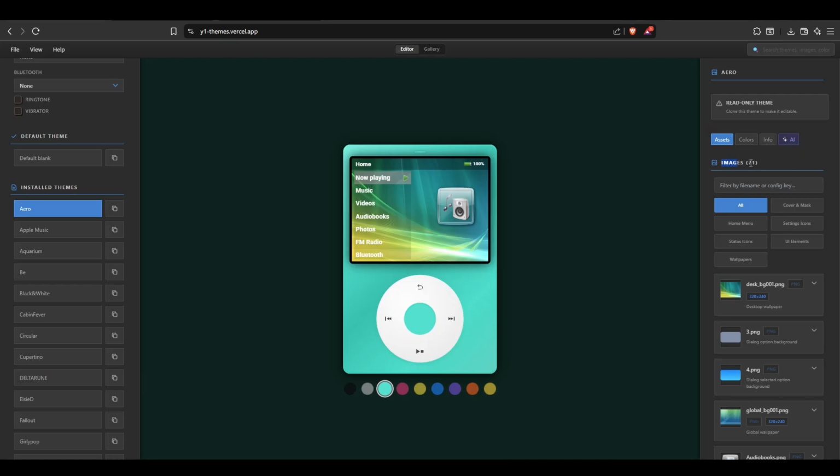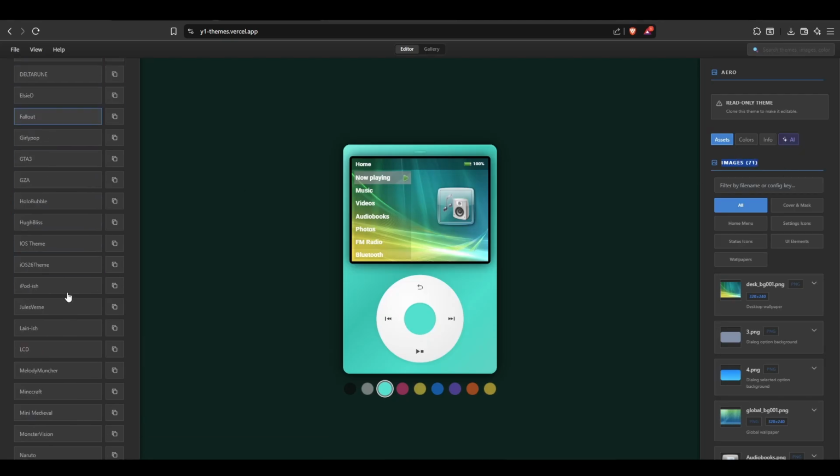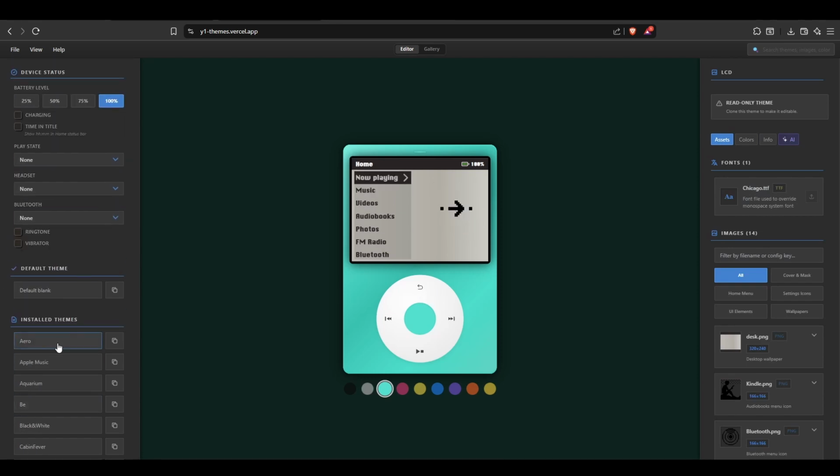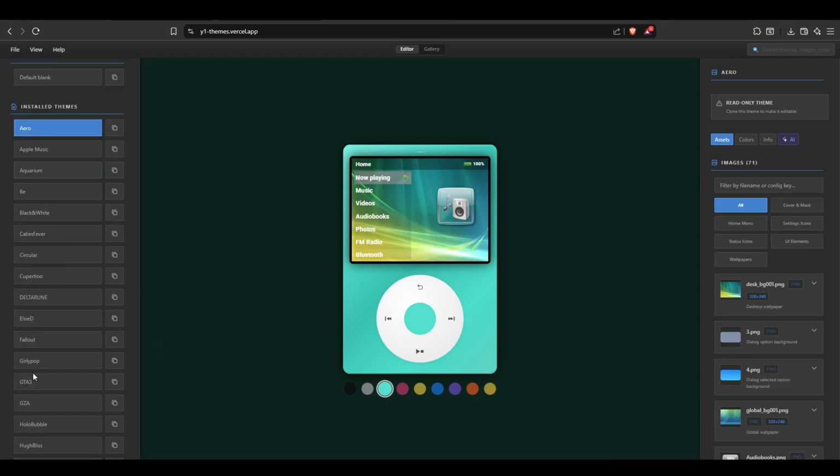Some themes use very few images, but still look incredibly complete visually. For example, this theme called LCD looks really clean and attractive, and it only uses 14 images. But the creator made really good use of colors, and I think that makes it feel like a very polished theme, even with very few assets.